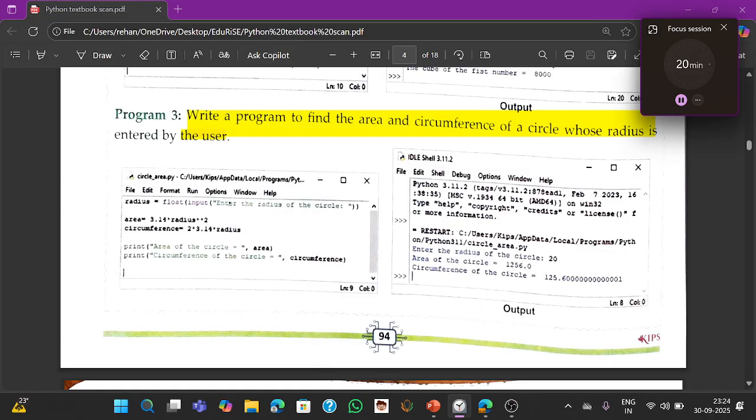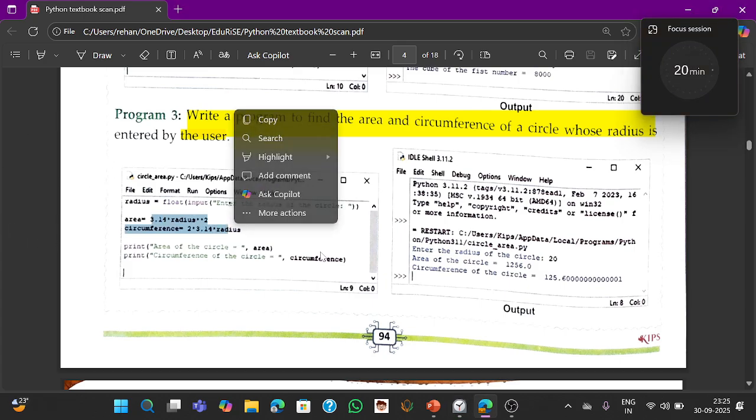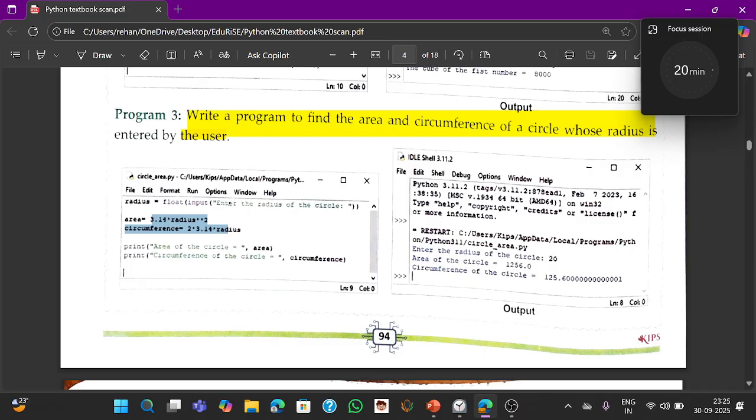Okay, let's start. So the program number 3 at page number 94, we have a program to find the area and circumference of a circle. So you might know about the formulas that you have already studied in mathematics. Area of a circle is pi r square, whereas circumference of a circle is 2 pi r. Now for doing that, it is asking us to take the value from the user. That means the radius value has to be entered by the user. Now let's do this program.